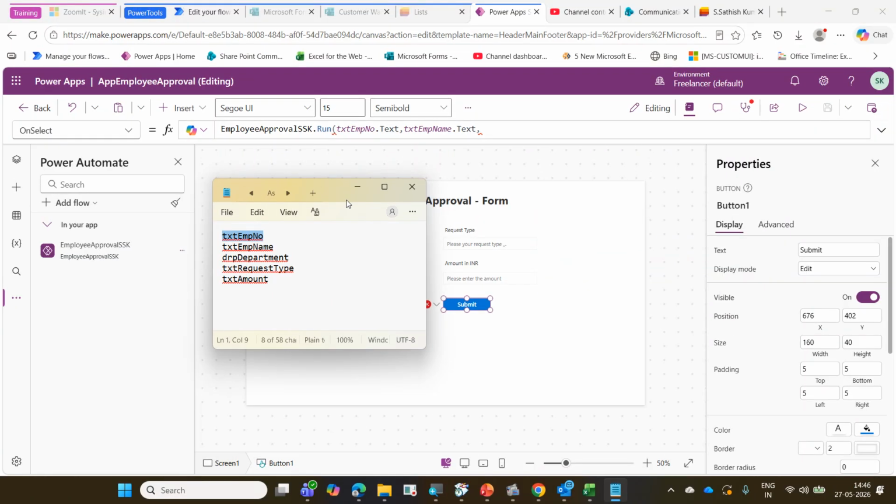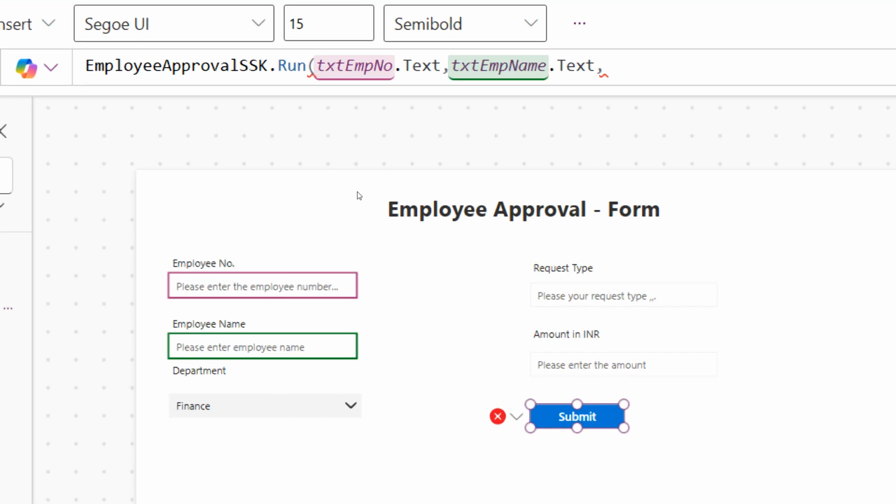I didn't complete it yet. I'm waiting. I didn't complete it fully. I've given only the first 2. I still have to give the next 3. The drop down has one more change. That's why I'm waiting.